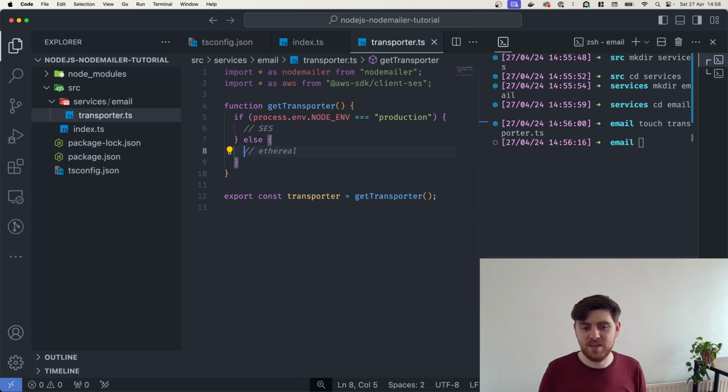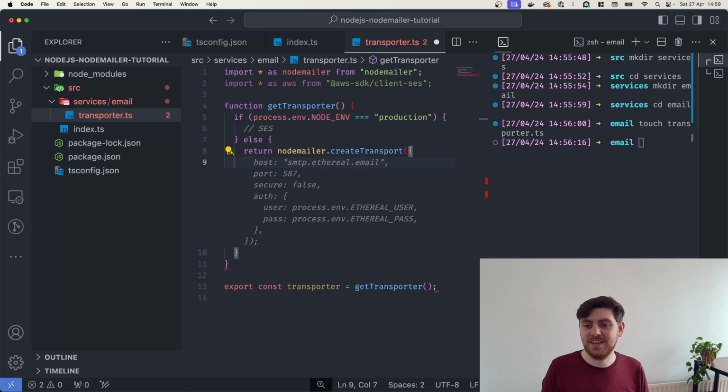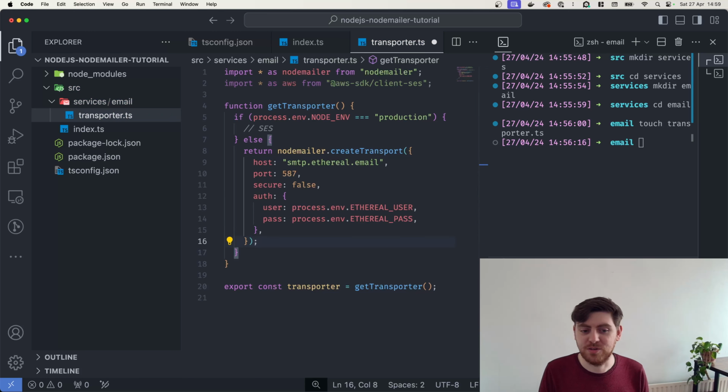We'll start with Ethereal. So we'll use Nodemailer's createTransport function, and we just need to send a series of configs. Copilot has guessed the code we need correctly, but instead of using process.env for the user and pass, we can just use a user and pass that I've grabbed directly from the Ethereal site. And this should work fine.